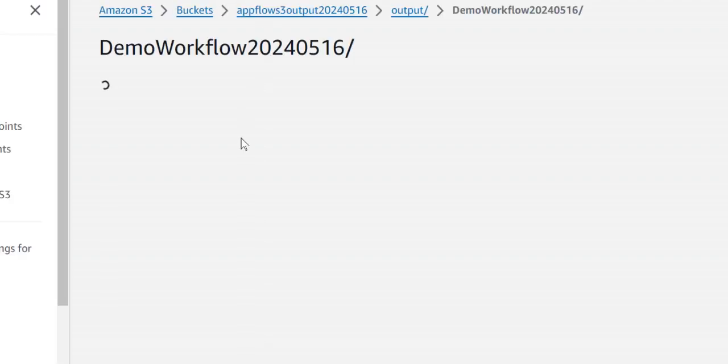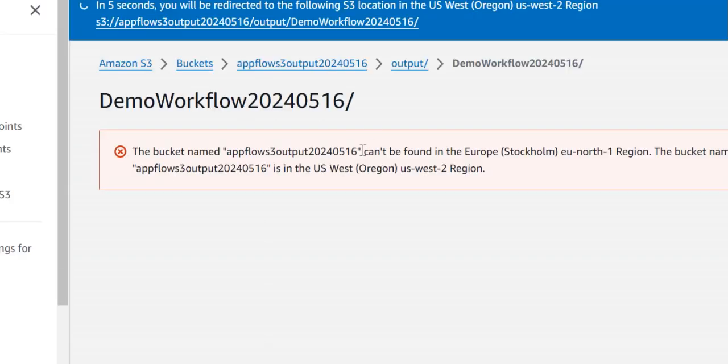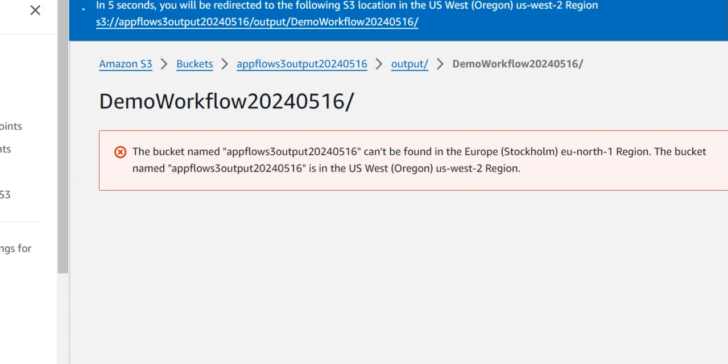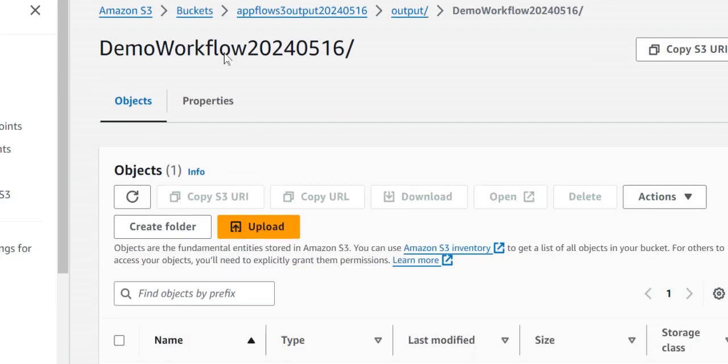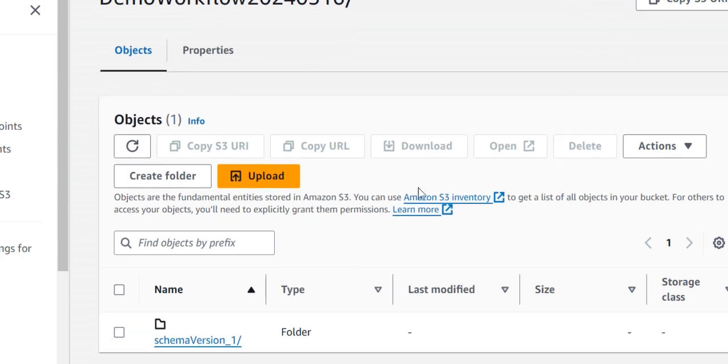So let's go to this URL where my file output has been generated. This will eventually take me to my availability zone. So this was the default availability zone from which it is taking me to the defined availability zone, since I am using one of the availability zones. So now can you see that it has created a folder inside this demo bucket, my output bucket.